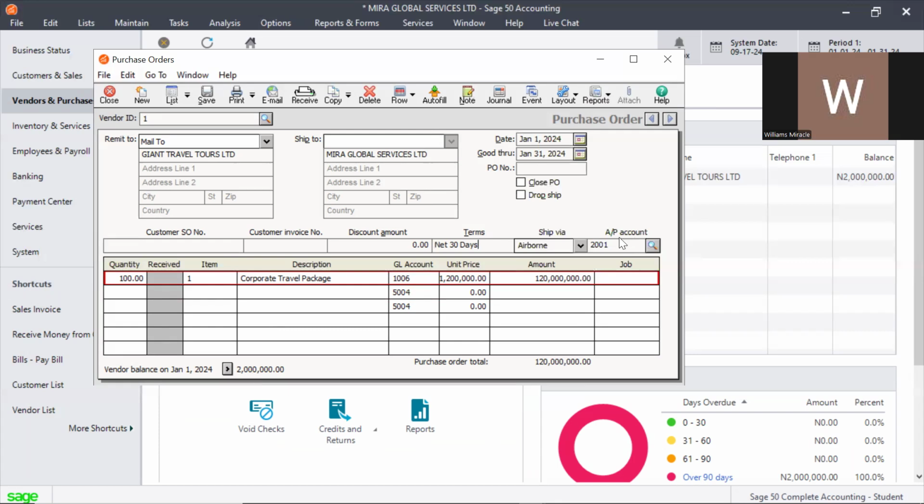If you look here, you see A/P, that's the account payable account that keeps track of this. This money goes there since we have not paid for it. So once this is done, is there any discount given? This is where you provide it. Customer invoice number, this is where you provide it. Customer SO number, this is where you provide it. But this is, you understand? So once we are done with this, we'll now click on save.